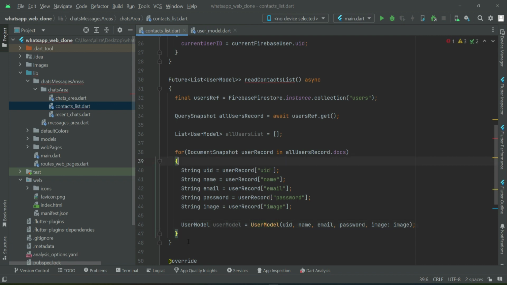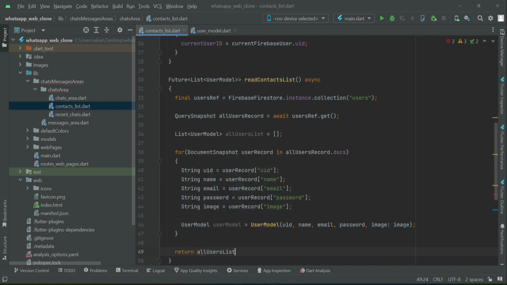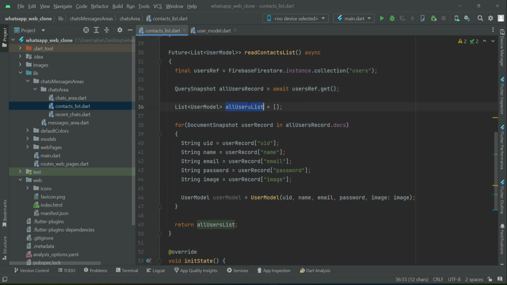And then after the for each loop, we will return our all user list. Now let me explain what code we have right here. As I already told you, we get all the user records and they are inside this. Then we create an empty list which is of type list user model. So we run a for each loop on our all user record, which contains all the user data from the database. One by one, the for each loop will start executing.